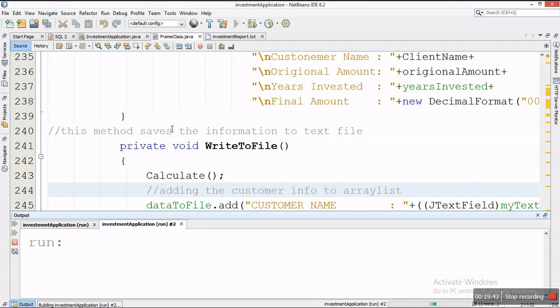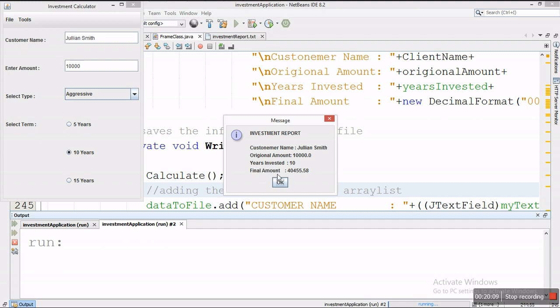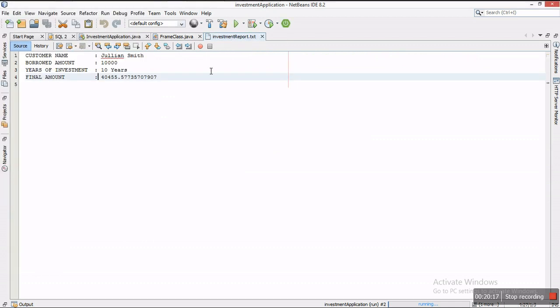Let's say for example now we're just gonna run this application without clicking the calculate button. Let's say this time I want to add Julian Smith, then the amount, let's say it's 10,000, then aggressive for only 10 years, then we say file, we say save. You see it calculates, and after that we say okay. Now let's check our text file this time. Now we have Julian Smith. Now we have the calculated amount.